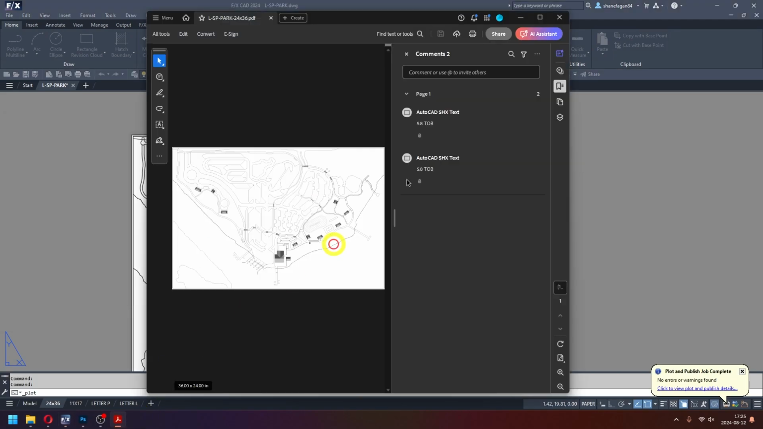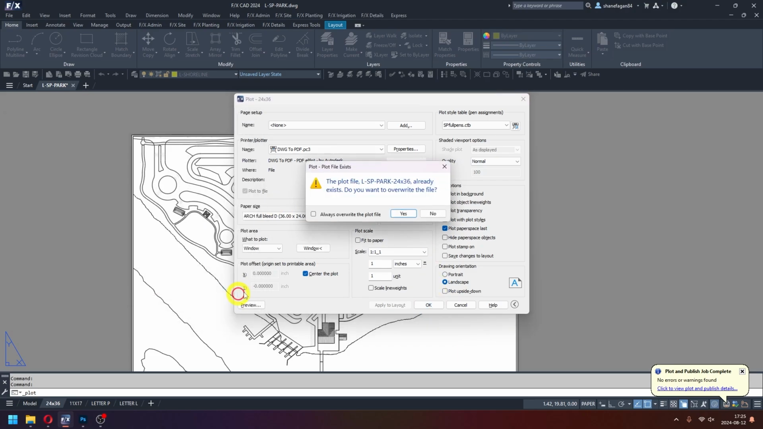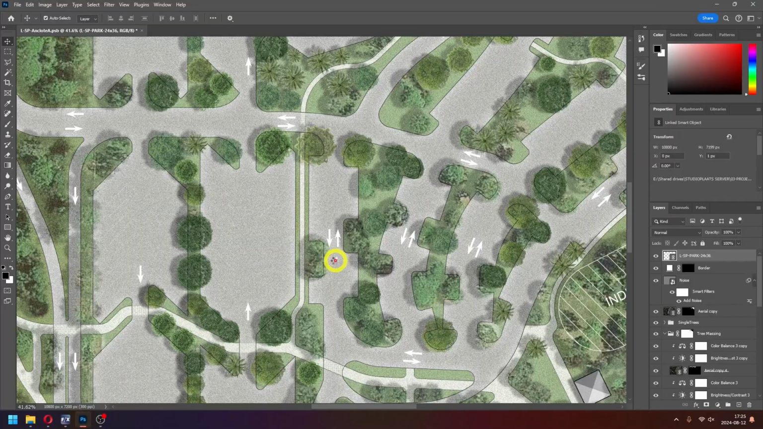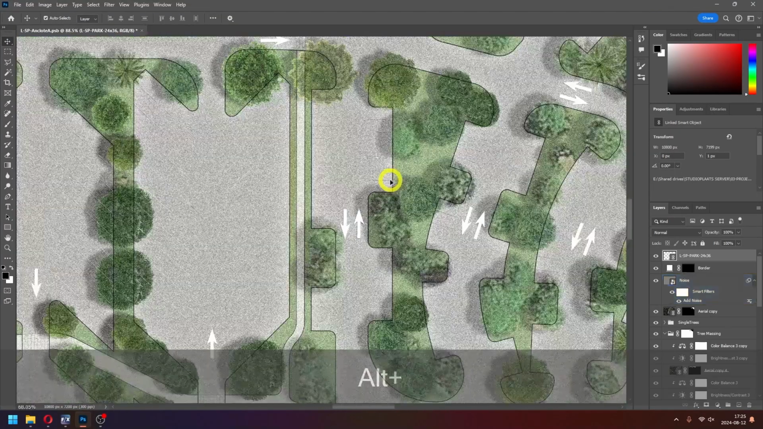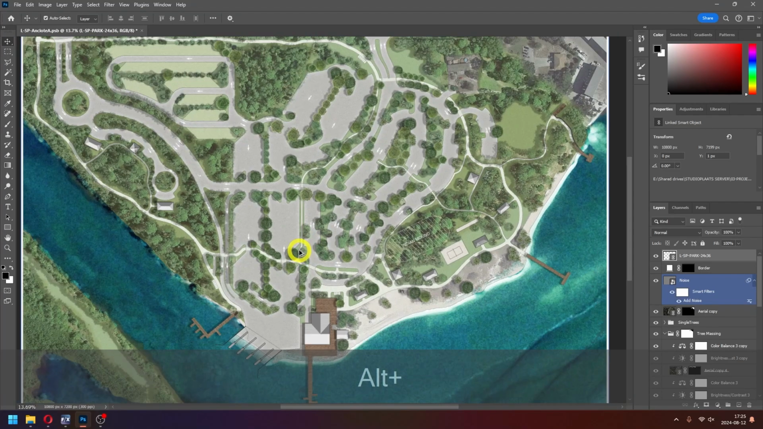Oh, I've got this open. Hit yes. Go back in here. Those pop just a touch more, just a tiny bit. That's all I was really looking for.